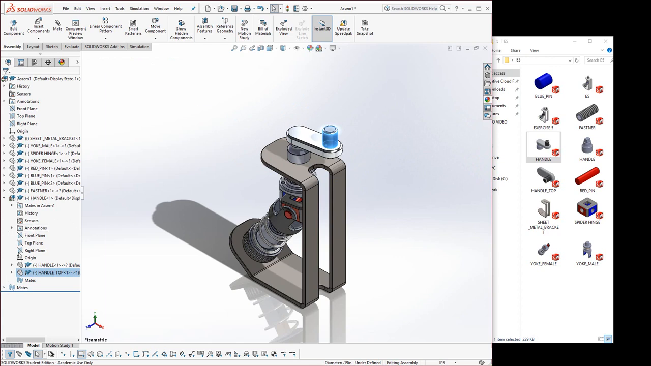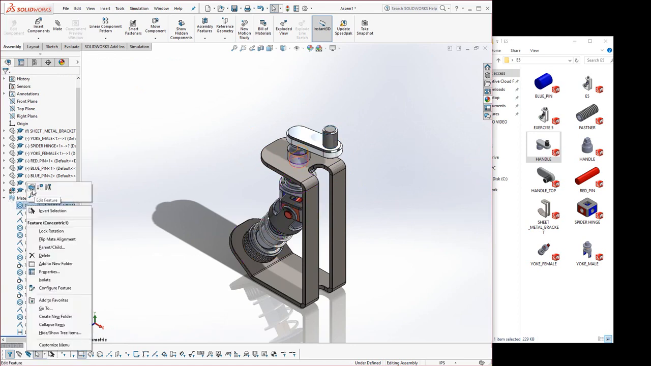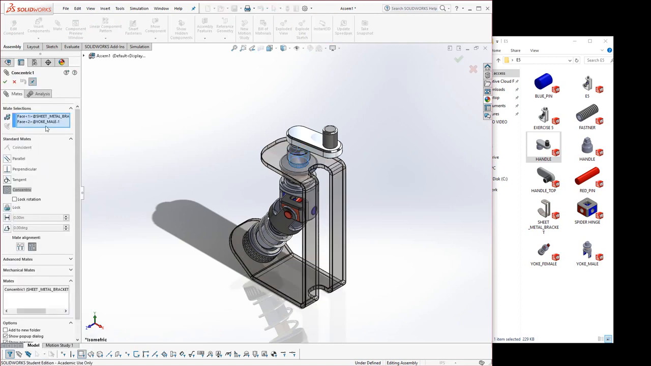Also, if you ever do need to update or change a mate, there's a little arrow here, and if you hit that little arrow, it contains all of the mates, and you'll see it lists the parts. There's also another way, and you could edit these. You could right-click on it and edit the actual feature. It takes you back to those faces.